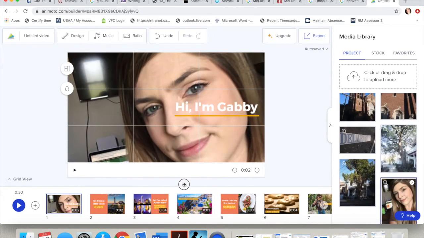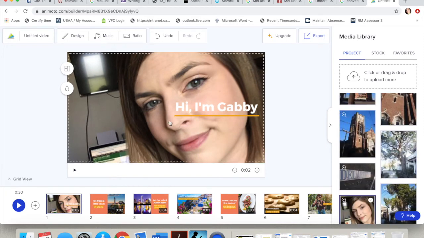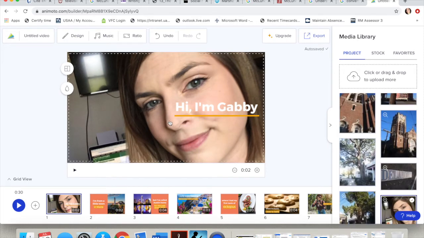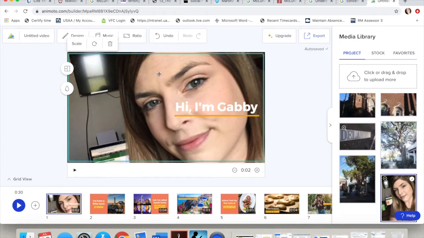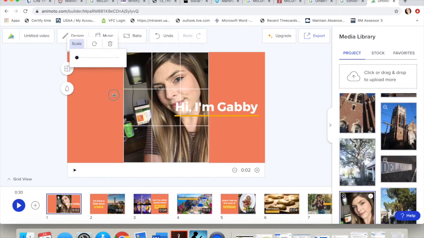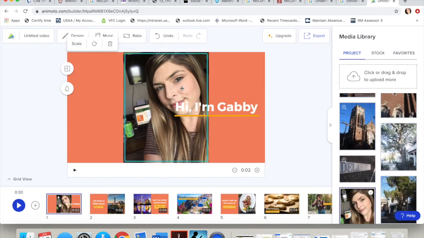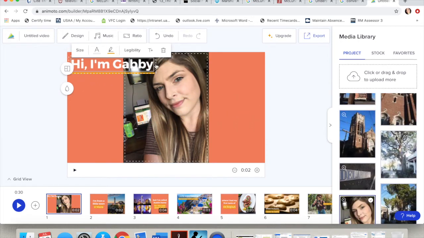And then you can obviously move it around. This isn't a great photo to use for this because it is in portrait and not in landscape. So it might be a good idea to use something that's in landscape, or you can scale it down to make the scale smaller and then just move it over if you want to, or maybe not move it over.